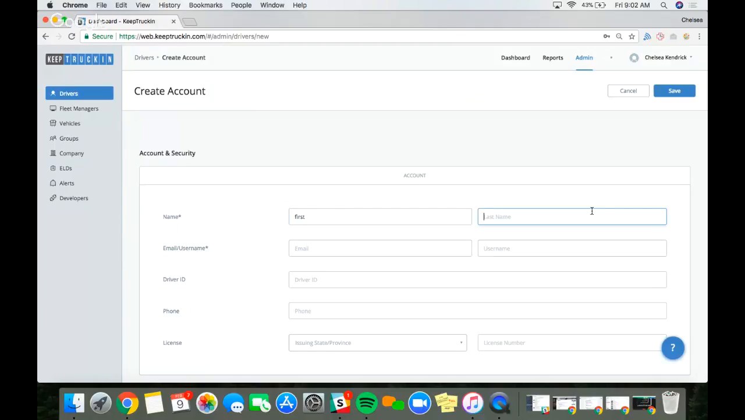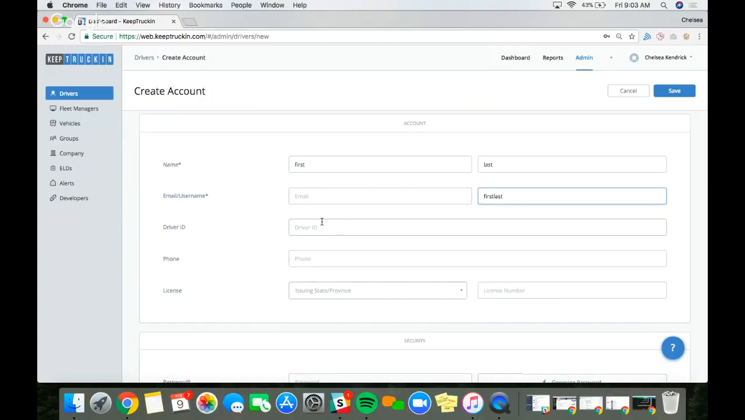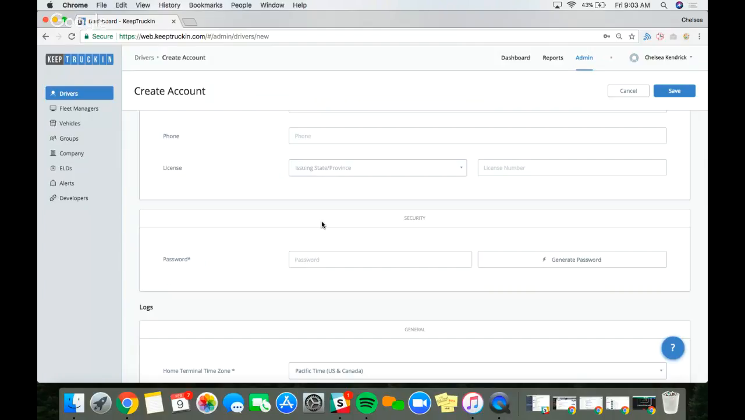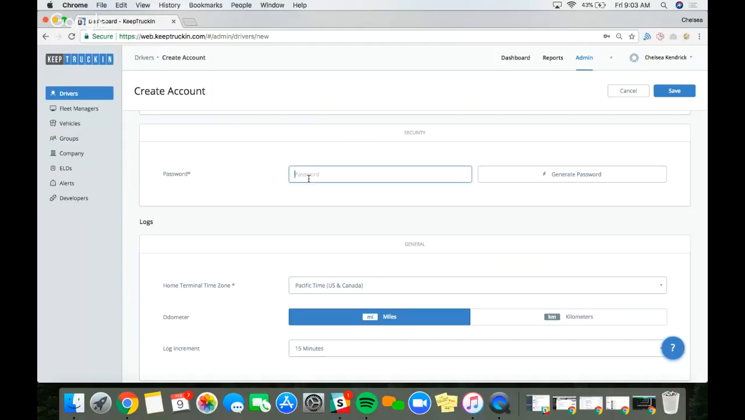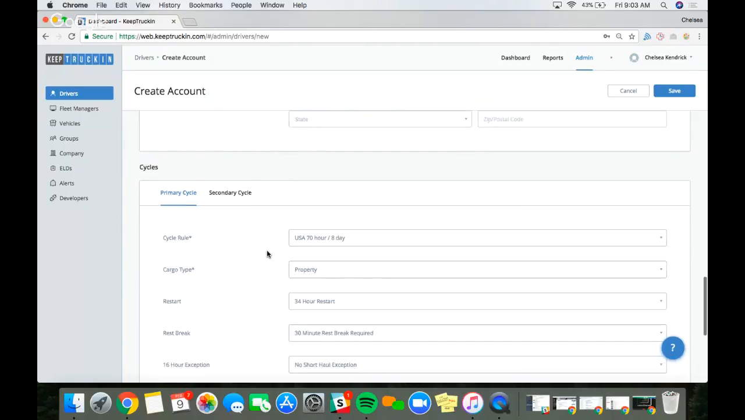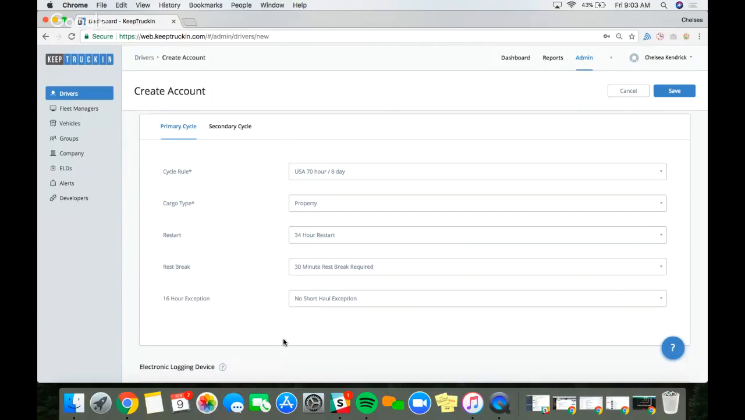You'll have to input your first and last name. For drivers, something to note is you can either do an email address or a username. This other information in the top is really just for internal record keeping. It's not necessary. However, we definitely recommend inputting the license state and number. The password for all people, it can be the same. So it just needs to be 6 characters. We recommend 1, 2, 3, 4, 5, 6. You'll have to input the home terminal time zone, the cycle rule information.